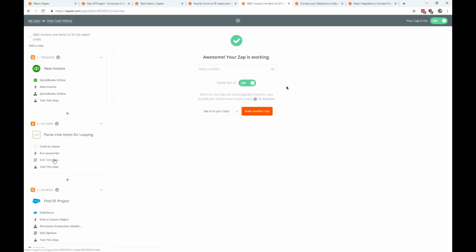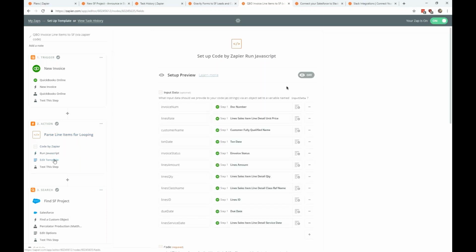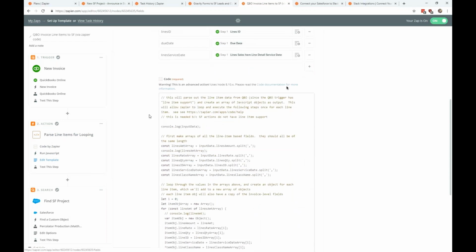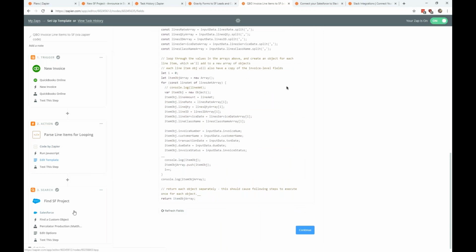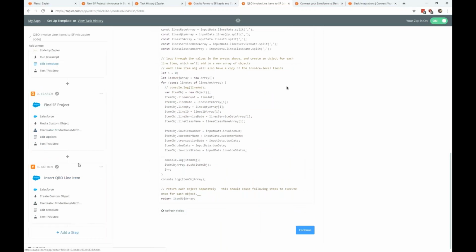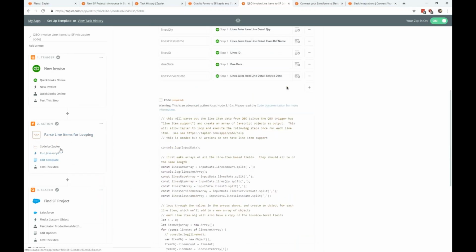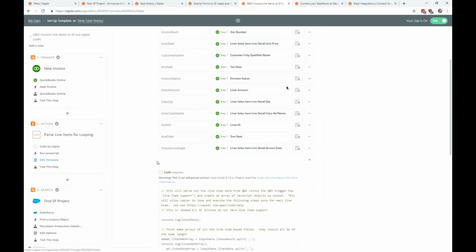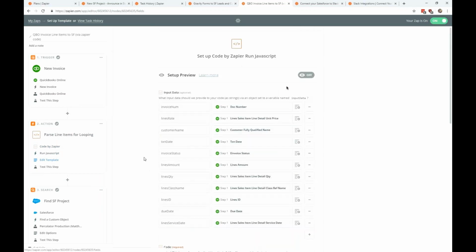So it's got a JavaScript code element built in where you basically say, here's the input, the data that I want my JavaScript to run on, and then you write some JavaScript, and then it spits it out at the other end, and the following steps can operate on the JavaScript output. Okay, so these kind of code things really allow you to take the data that you're getting and transform it into a completely different form.